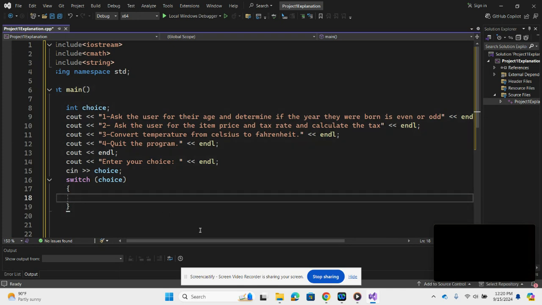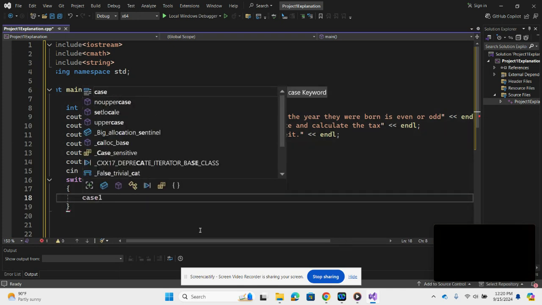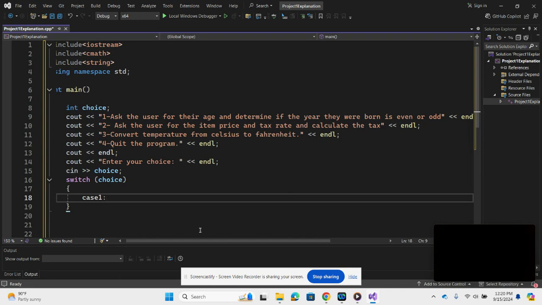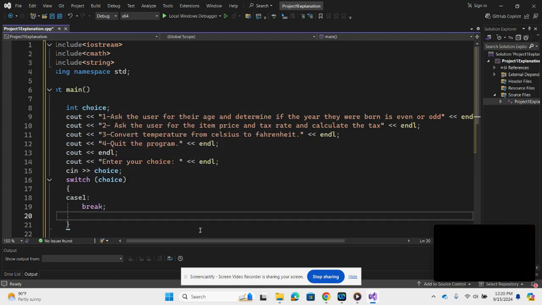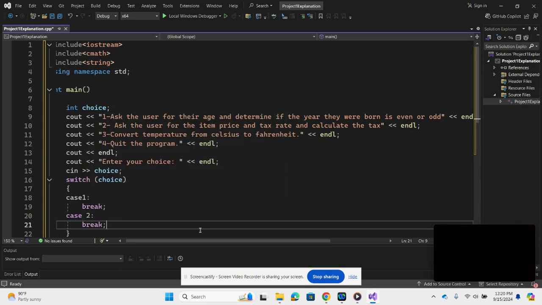Now, for every case, you put case 1, and then here, this is when you ask the user for the information, display the information, and make sure you end with break. The second one, case 2. Okay, prompt the user, just like what we did with the other programs. When you prompt the user to enter information, you do the calculation and then you display the answer. The same thing. Okay, choice number 2, when you finish, break.